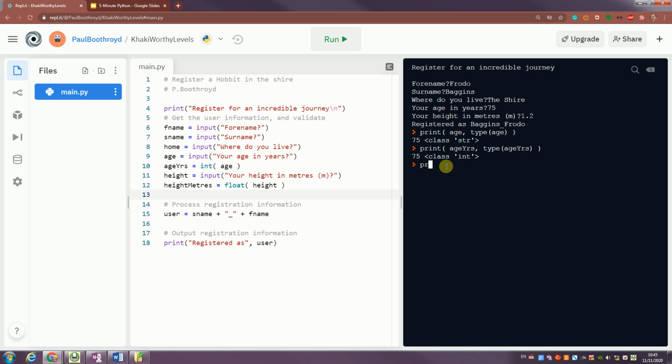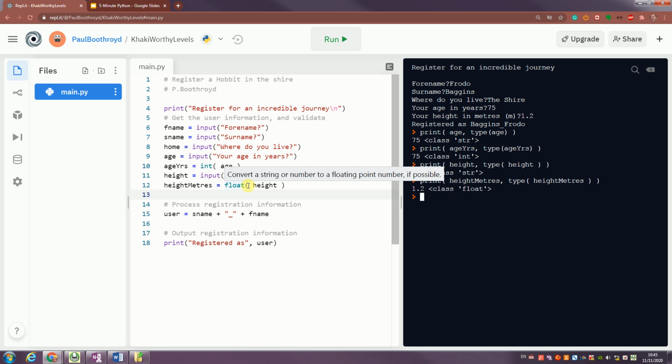And we've got the same thing with the height. We've got a string holding 1.2, and if we print height meters, we now get told it's a float of 1.2. So we only actually typed this in as text, and it's changed it into a number.